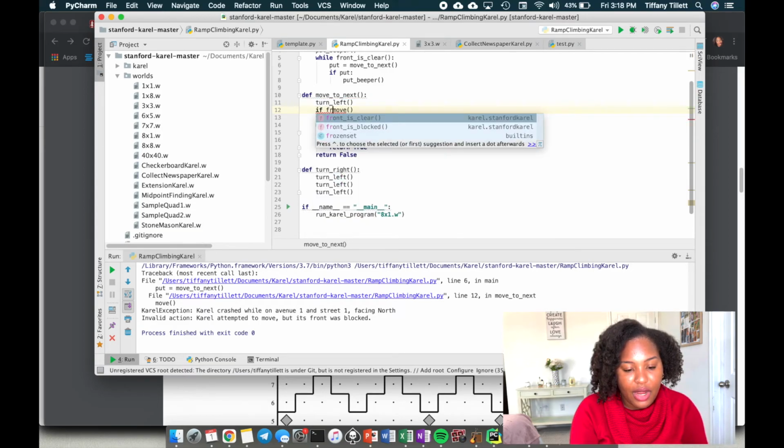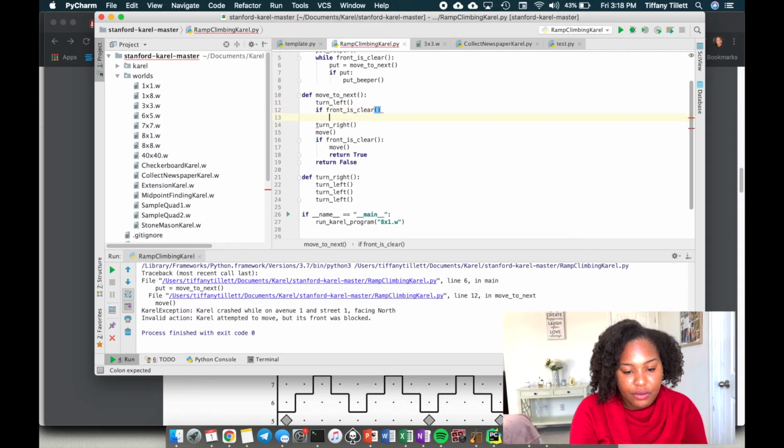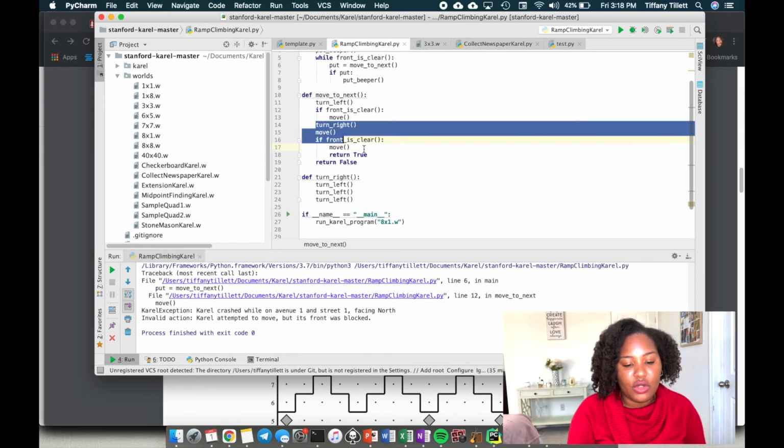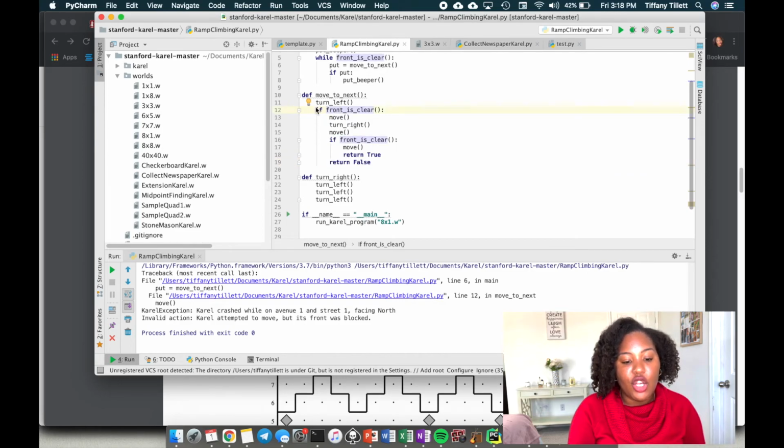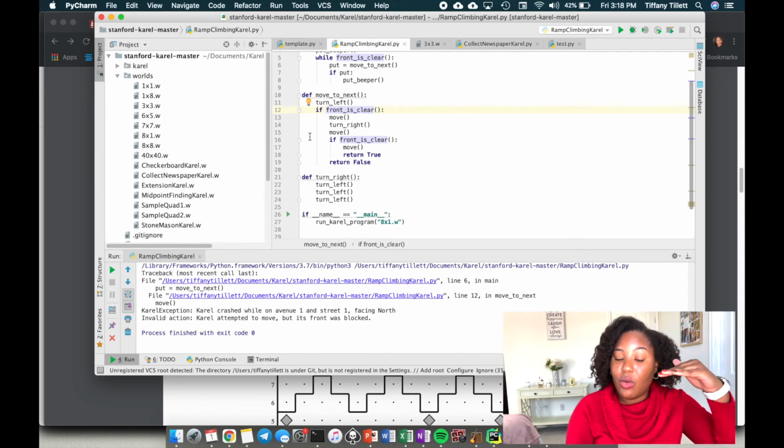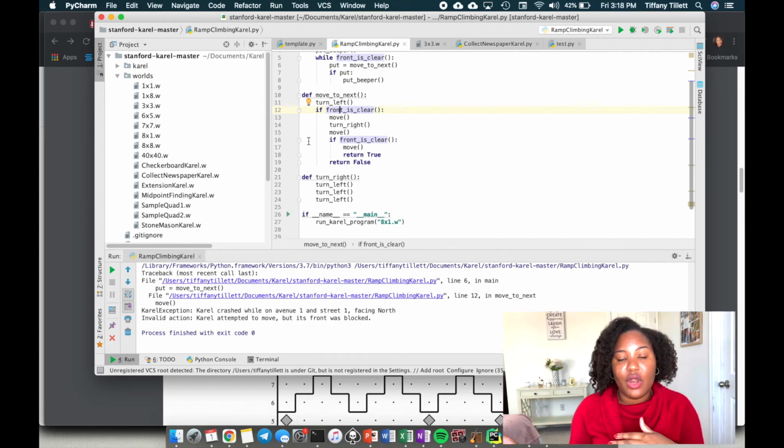We can do the same thing, right? If front is clear. Oops, it deleted my stuff. So let's type this again. Move. Now, let's think about this. If my front was not clear, do I need to still move to the right? No, I don't. That's not what I need to do. So what I'm going to do is I'm just going to move all of this inside the if function as well. So only if, after I turned left, only if there's no wall right above me am I going to try to move up. And only if I do that am I going to try to move right and continue along with what I did before.